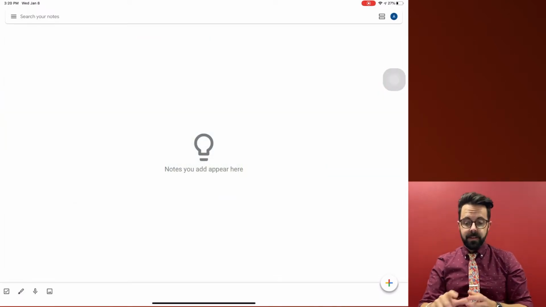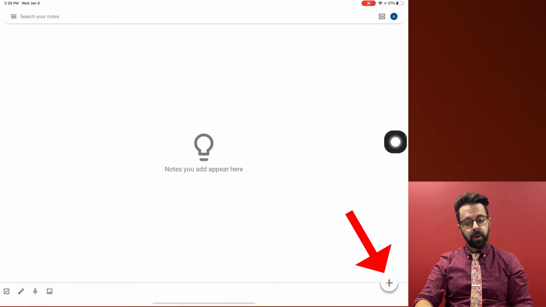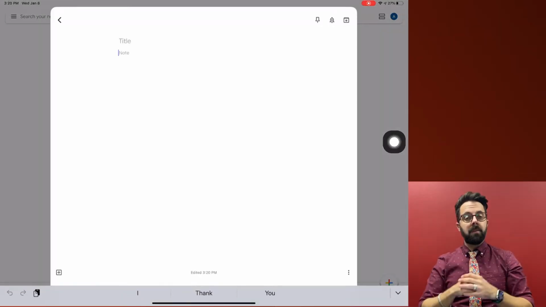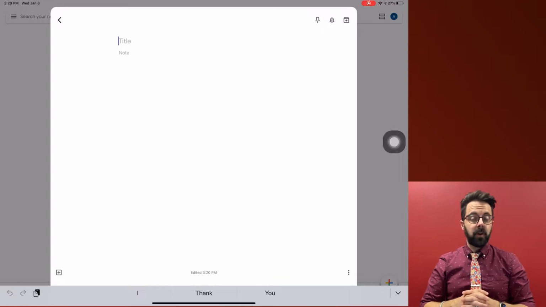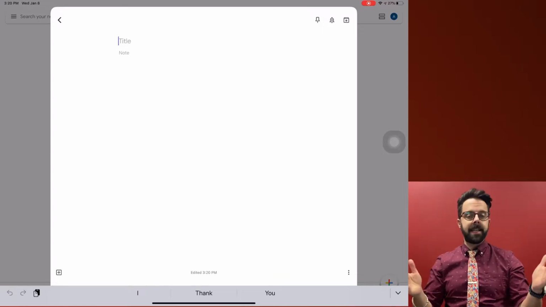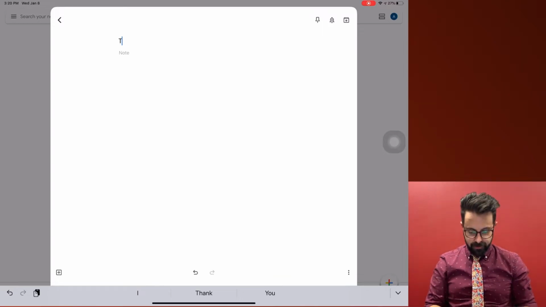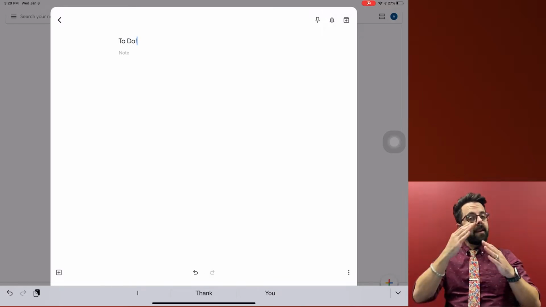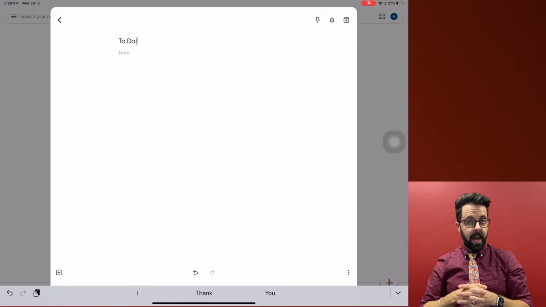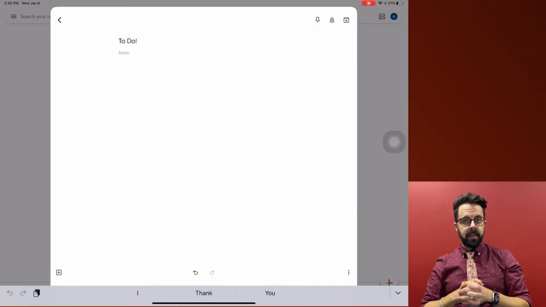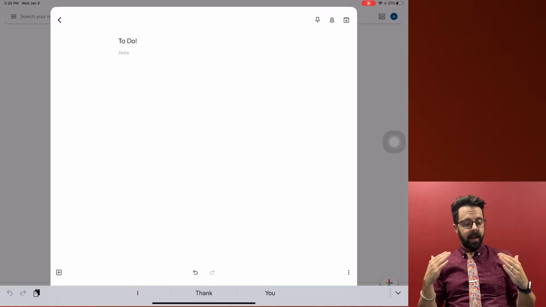All right, so as you can see now, I have a very empty Google Keep. I have nothing in this. So to start, down here at the bottom right corner, you're going to see a plus button. I'm going to start my very first note. So maybe this first note for teachers may be ideas or your to-do list. For students, they may start a new note for each class that they have, or maybe for each subject.